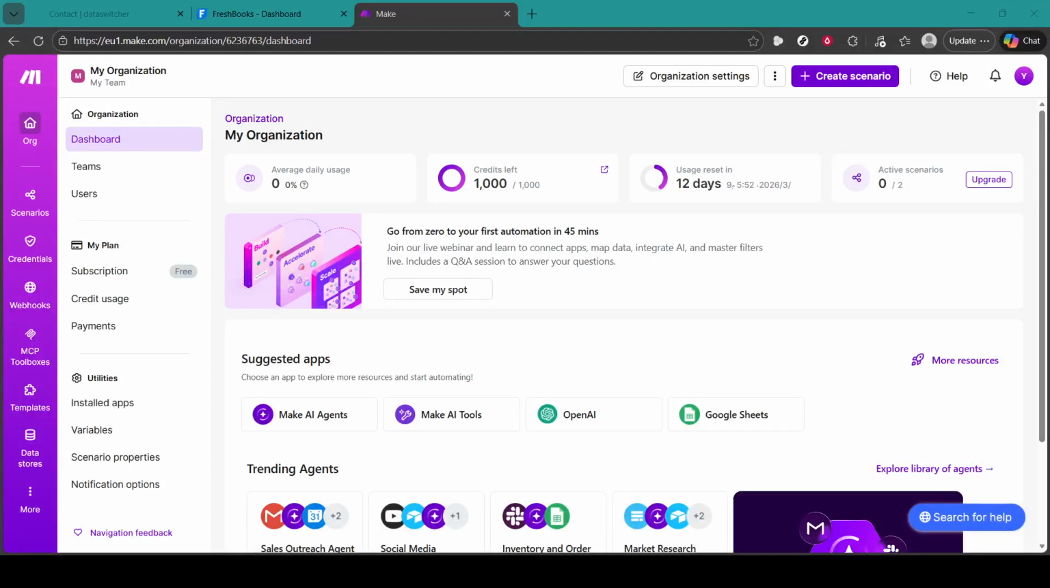In today's video, I'm going to teach you how to integrate Airtable with FreshBooks. We'll use Make, a powerful automation platform, to connect your Airtable data to FreshBooks so information flows automatically between the two without manual copying. First, open the Make website and log into your account.